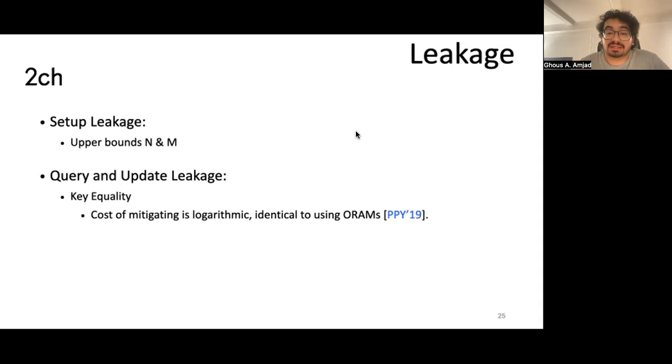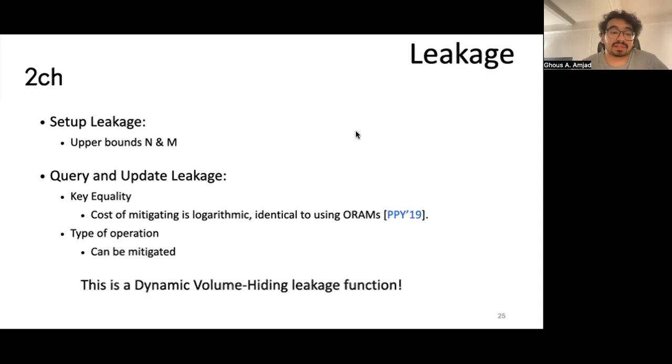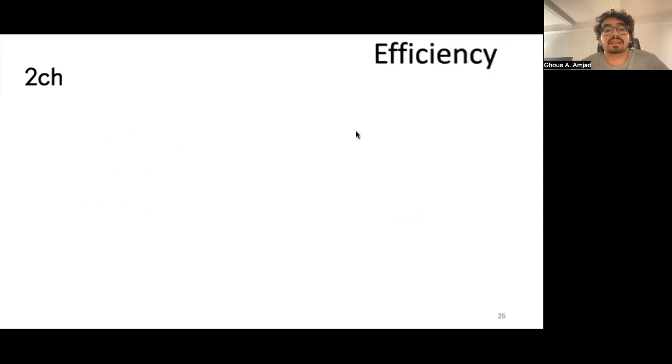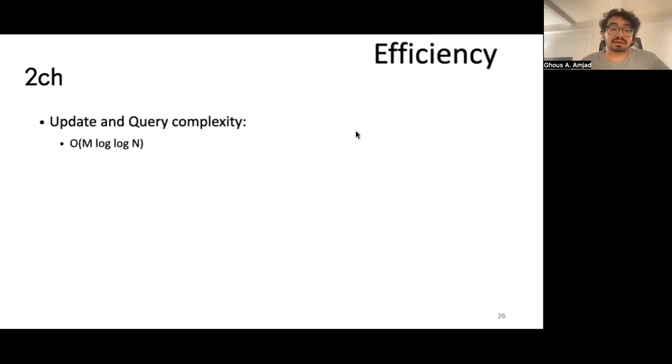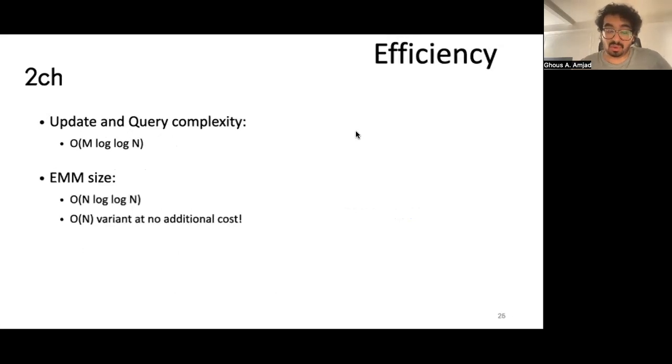And the cost of mitigating this is logarithmic, identical to using oblivious RAMs. And we also leak the type of operation, which can be mitigated. We show that in the paper, and we have a dynamic volume-hiding leakage function, which again we prove in the paper. Now, in terms of efficiency, our update and query complexity are m log n. Our encrypted multimap size is n log n, but we have an O(n) variant at no additional cost in the paper.